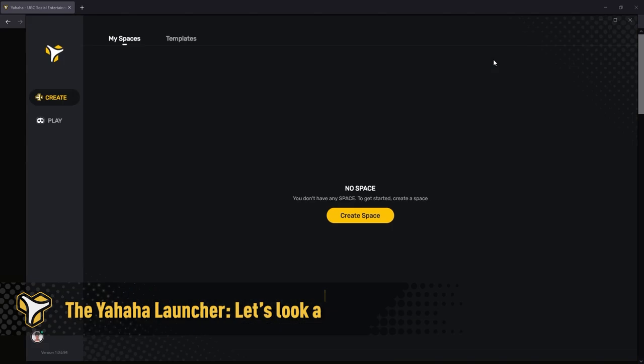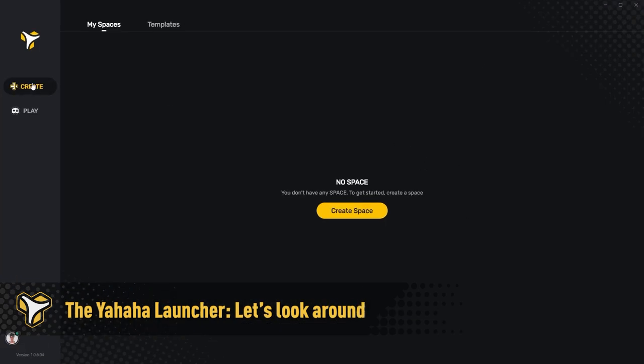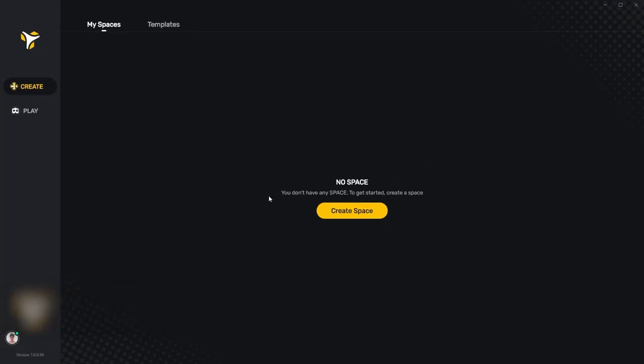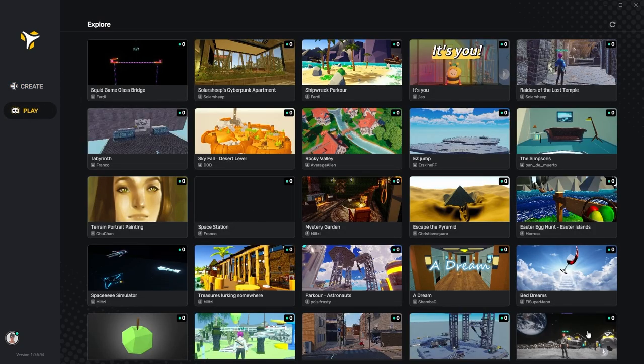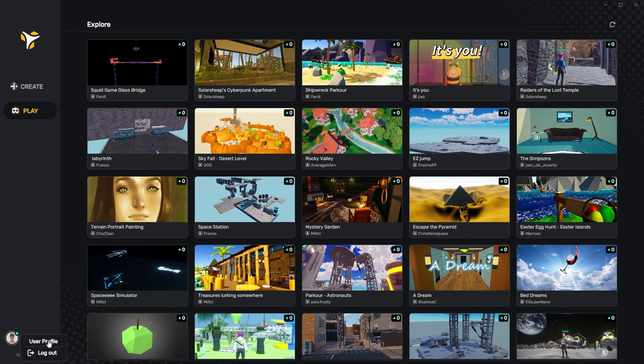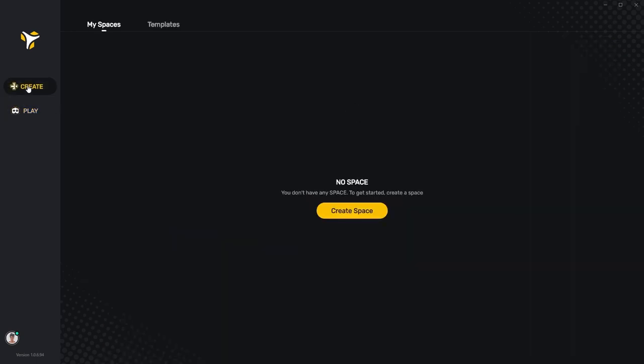Once you're logged in, you'll be on the Create page, which at this point will be empty. Let's look around a bit. Here is the Play page, where you'll find spaces that other creators have published for anyone to check out. Also, you can find your user profile at the bottom, and you can log out. Now, let's go back to the Create page.